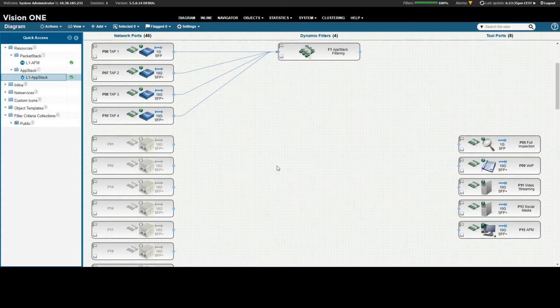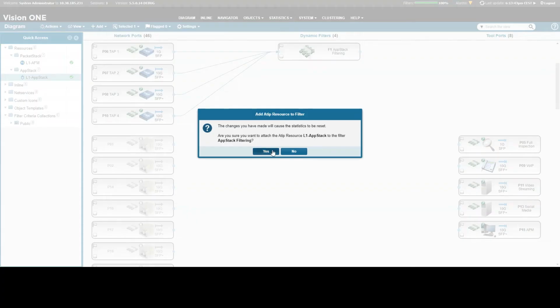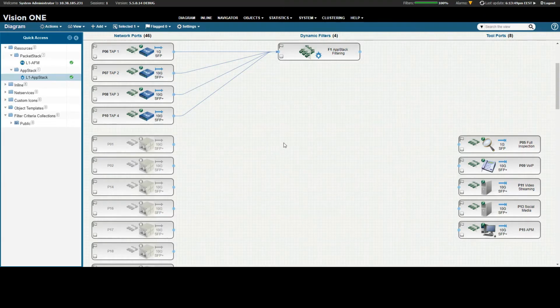First, I aggregated all traffic from the taps to a single dynamic filter, which is really easy to do by drag and drop like this. Next, I'm attaching the AppStack resource to this filter. And now we can start to configure the application filtering and forwarding.